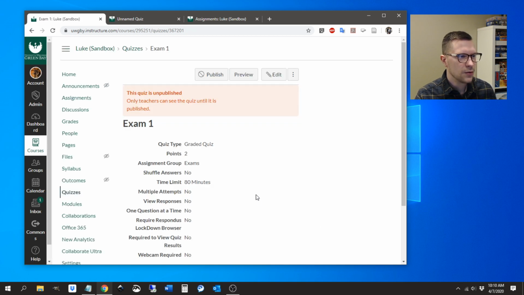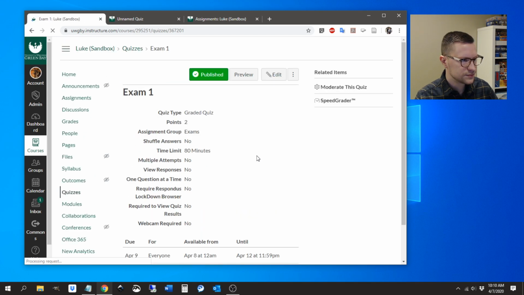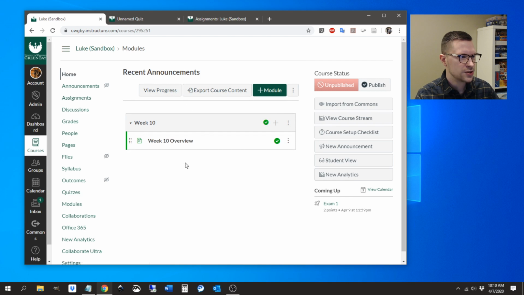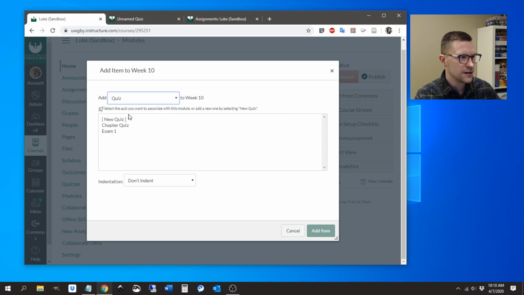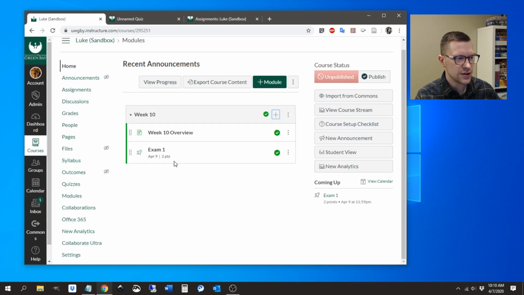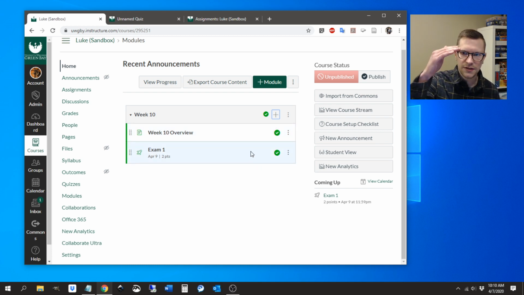Once you've saved the exam, you have to make sure to publish it. And then if we go to our home page, students can go through quizzes to take the exam, but a lot of times we recommend that you also include it in modules where it's appropriate, so that if students are going through your course in sort of a linear way, it's there for them.